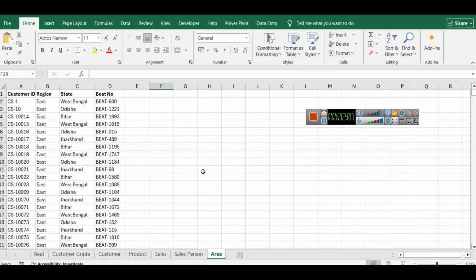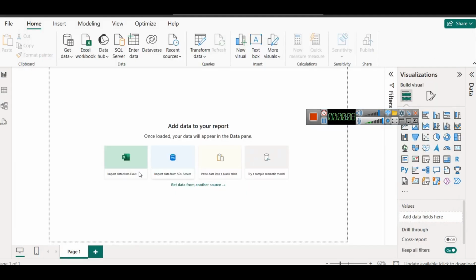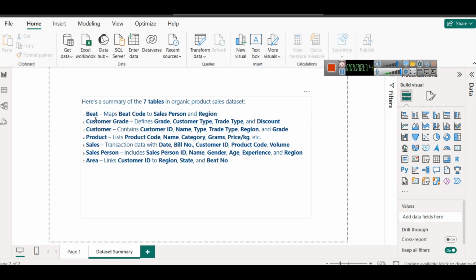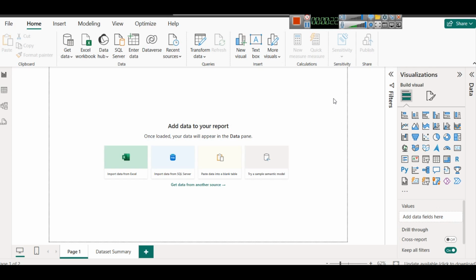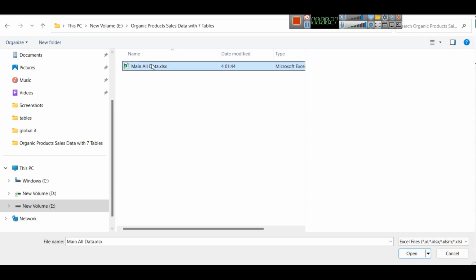So now we will have this data set loaded in our favorite BI tool and we will create the model and start analyzing it. So for this particular data set's analysis, I am going to open Power BI desktop and I will provide the information of the data set here. So here is the data set summary where we can find the 7 tables that we have and what they are representing. Next, in Power BI desktop, we will click on Excel workbook and here we are going to load the data.